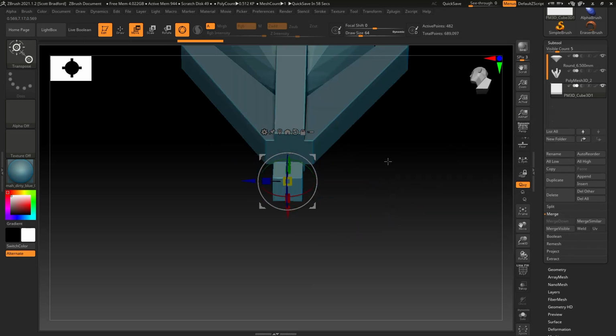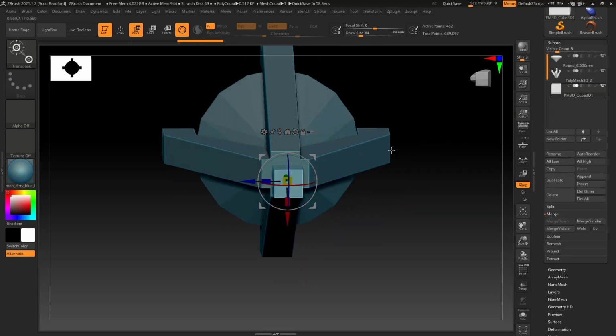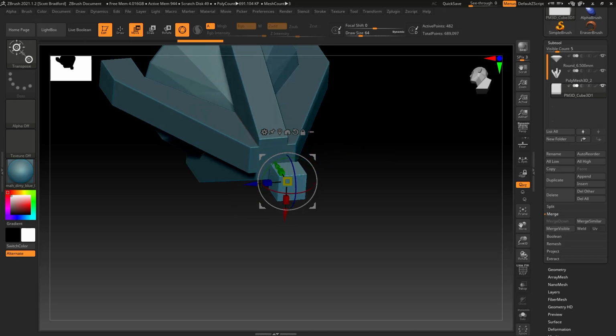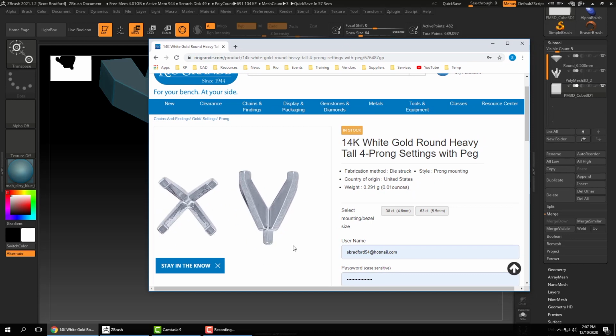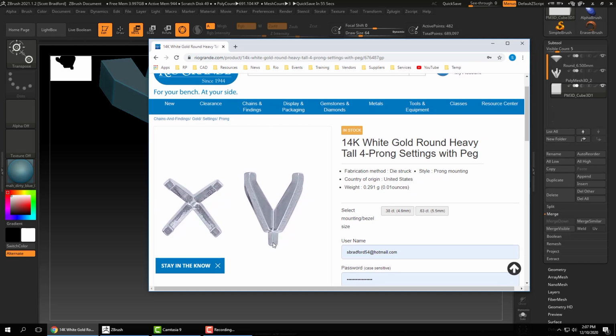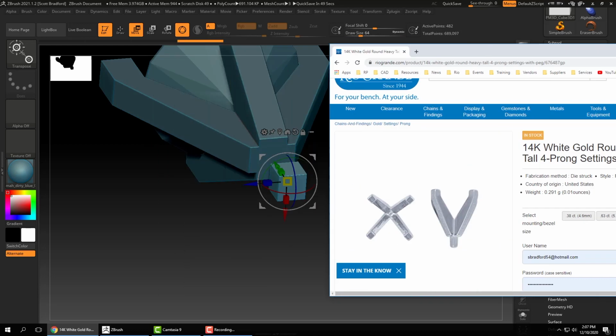So something like that. You don't have to be exact with this because this peg is just for when you drill into the piece that you're putting this head on, you'll drill a hole, put this peg down in there, and then solder or weld it into place.